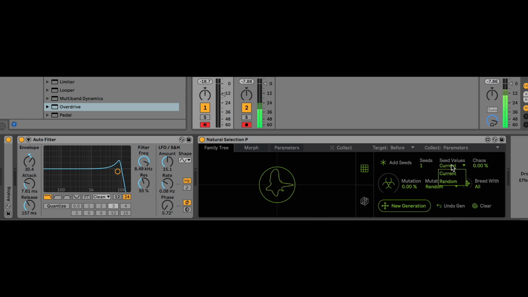Okay, and with this option, you can add chaos. It's just a random spread. So if I add 13%, which is a lot depending on the device, maybe not so much for this one, now I'm going to press seed and it'll add it from these current values but with 13% randomness. So look, I'm switching between them and yeah, they're a little bit different from each other.